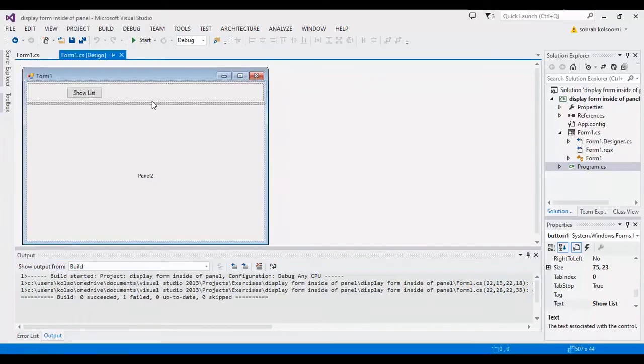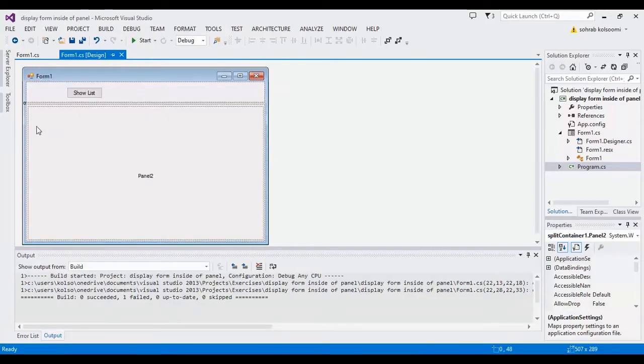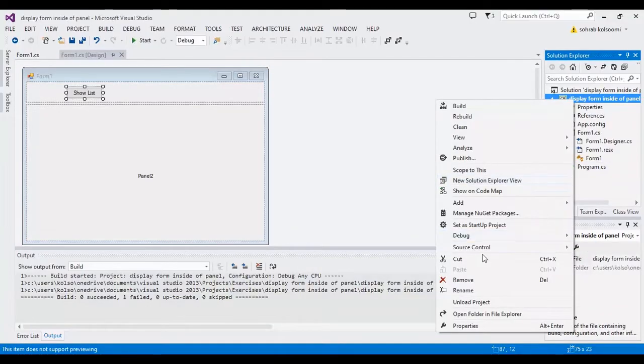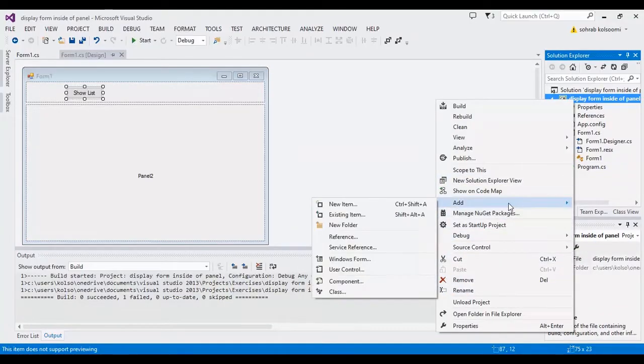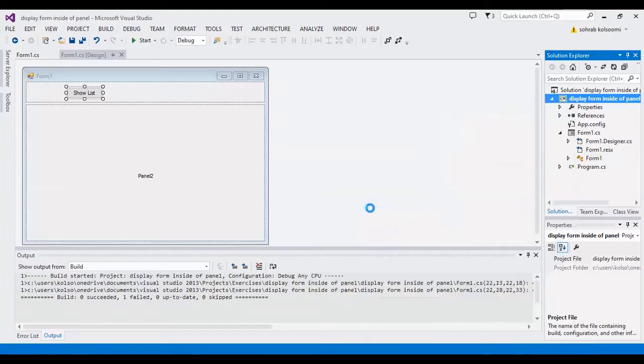I have a WinForm application with a split container, and it has two panels, panel 1 and panel 2, and I have a button to use the click event of this button. Now I should add another form to the project.